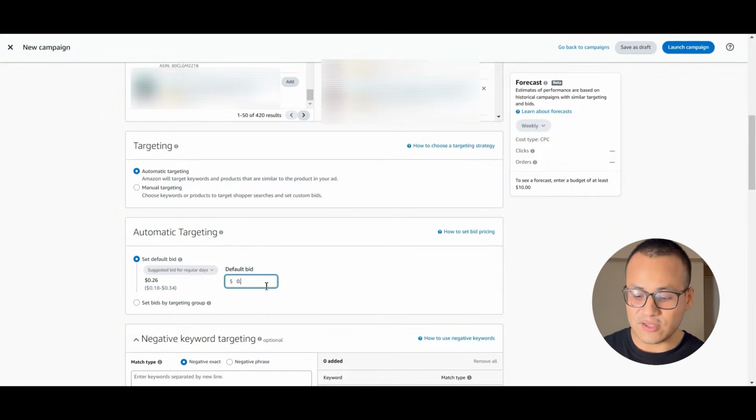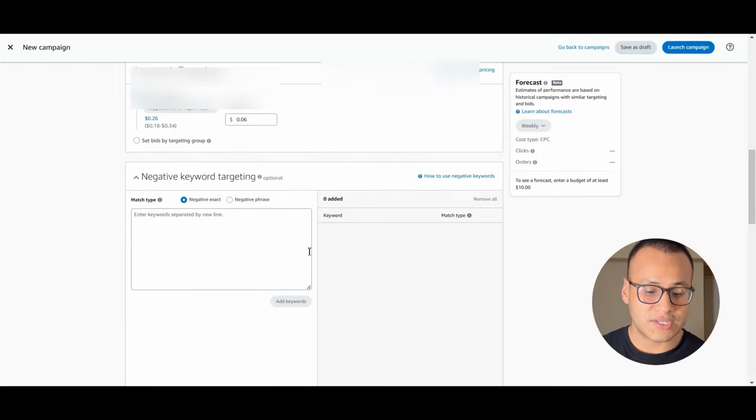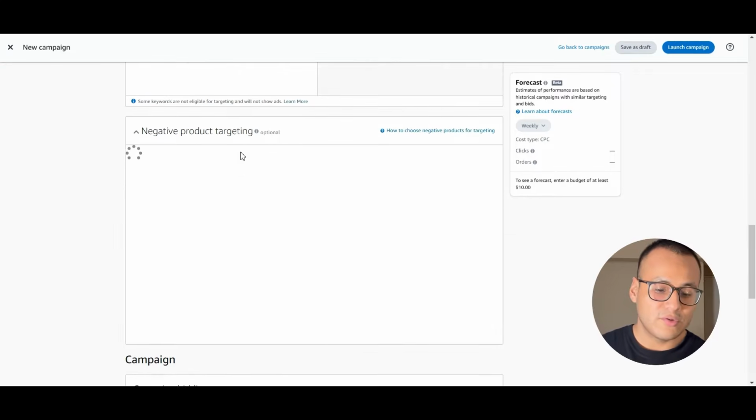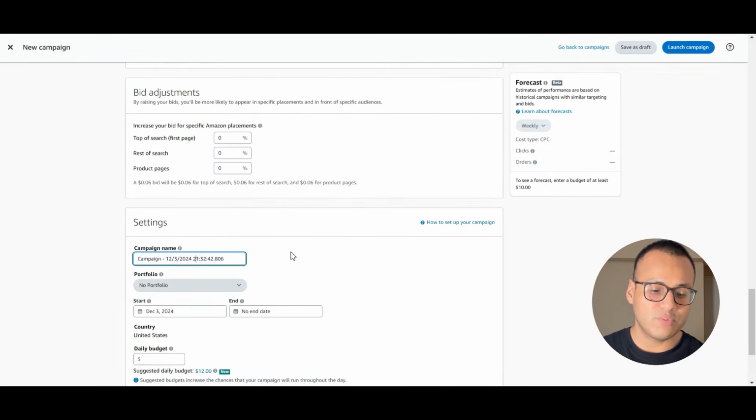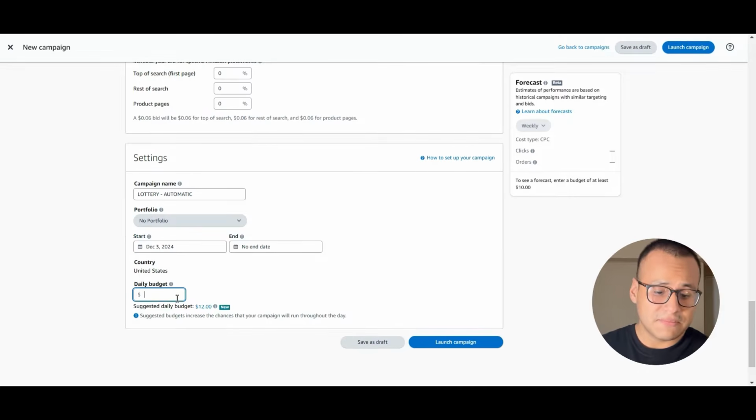Anyways, after you've added in all of your books, you're gonna go here to automatic targeting, and then we're gonna set a default bid of 0.06 cents. We're not gonna negative target anything. You can just skip down, and we're going to click on dynamic bids down only and put a campaign name. We'll call it lottery automatic. And that's it. You can put a daily budget of maybe $2 or $3. That's going to be more than enough. And you can launch the ad.